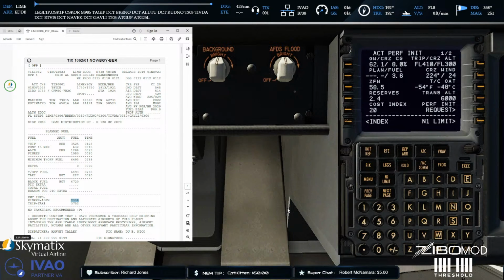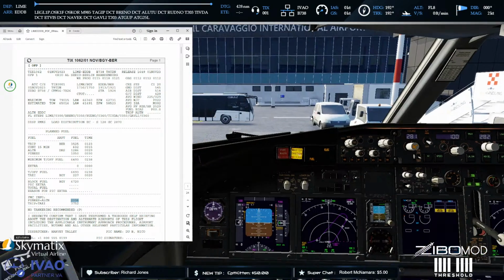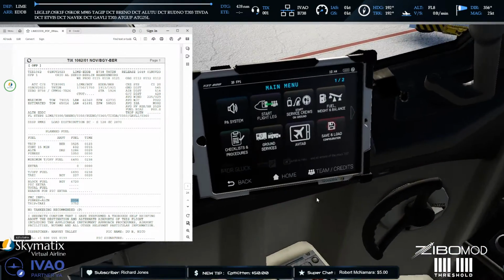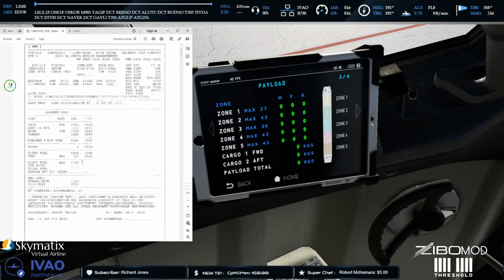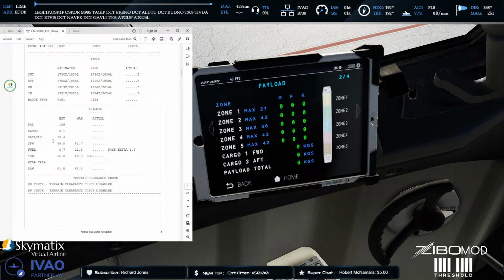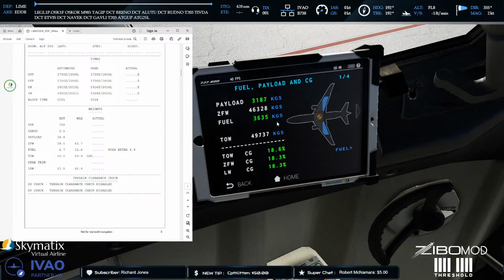What you need to understand is just because it imports the information regarding your zero fuel weight and gross weight does not mean that the aircraft is physically loaded. In the Zibo mod, it is obviously done through the tablet. So we still have to load everything from here, and we can use the payload is 15.4, and we can use the fuel 6.7.